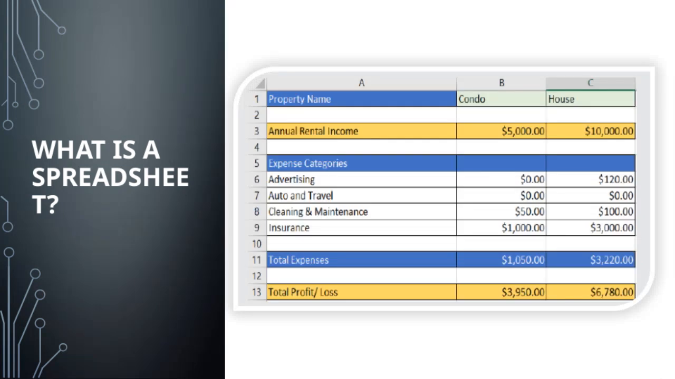So, what exactly is a spreadsheet? Well, a spreadsheet is essentially a digital grid made up of rows and columns. It's a tool that helps us organize, calculate, and analyze data in a very structured way. Think of it like a digital ledger or a table where you can input various types of information. The most important concept here is that spreadsheets are not just about storing data. They also allow us to perform calculations automatically, which saves us a lot of time and reduces errors. This makes spreadsheets incredibly powerful for tasks like budgeting, data analysis, or even tracking project progress.